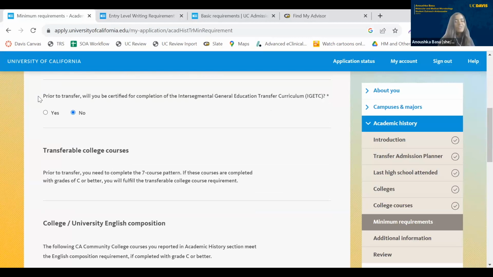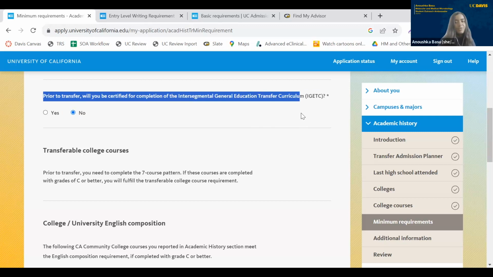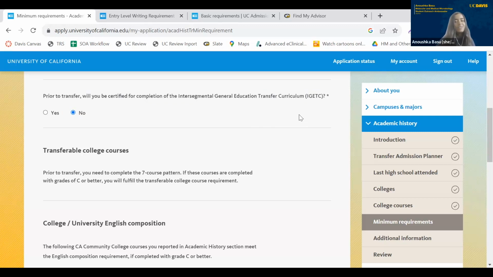And then it'll also ask you if you'll be submitted for IGETC before you transfer. What that is basically is your community college telling the UC that you've already done all your lower division general education requirements, and that is something you have to get your community college to send to the place you'll be attending. The certification isn't automatic. You do have to ask your community college for it. And how do you know if you're eligible?